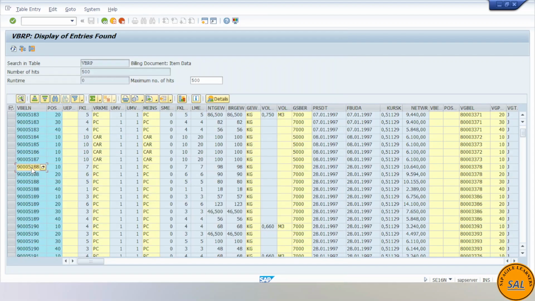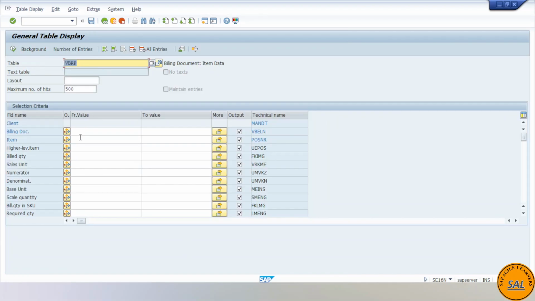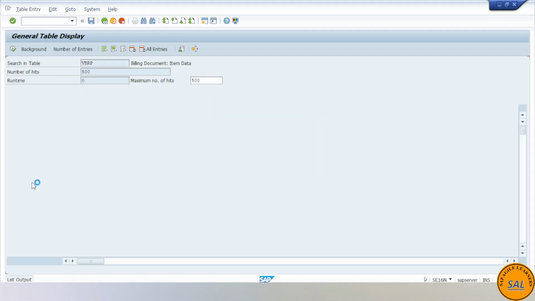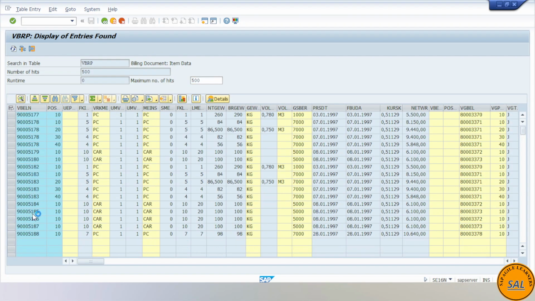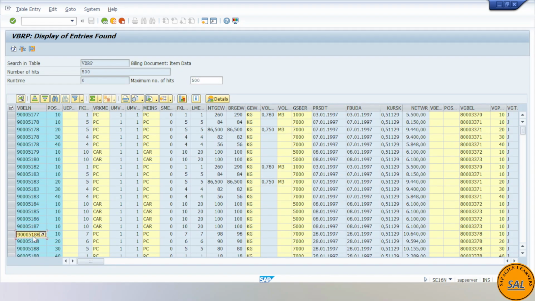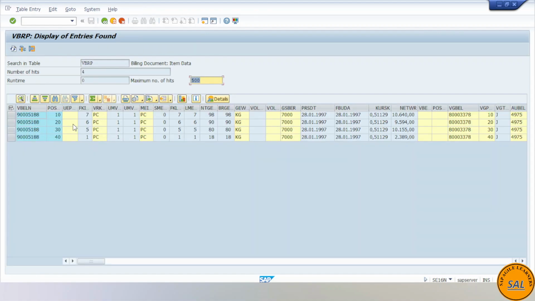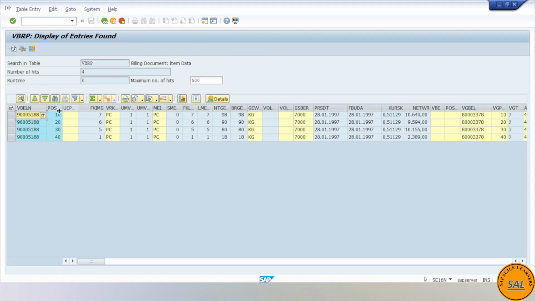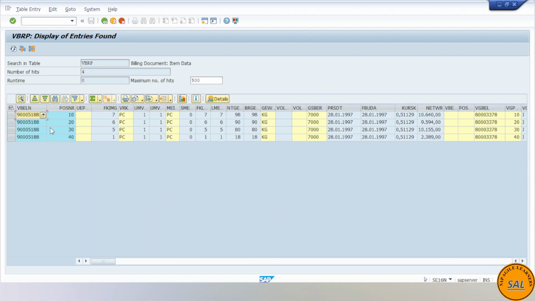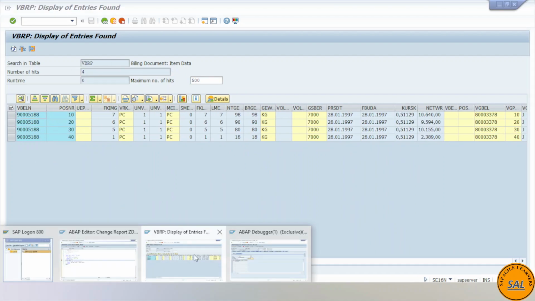You can directly even pass it from the selection screen here if you mention. Let's copy it again. Copy it and just paste it here so that we see only the relevant data. So yeah, we are able to see the relevant data as well. We have 4 records in our output, so we are getting the correct count.